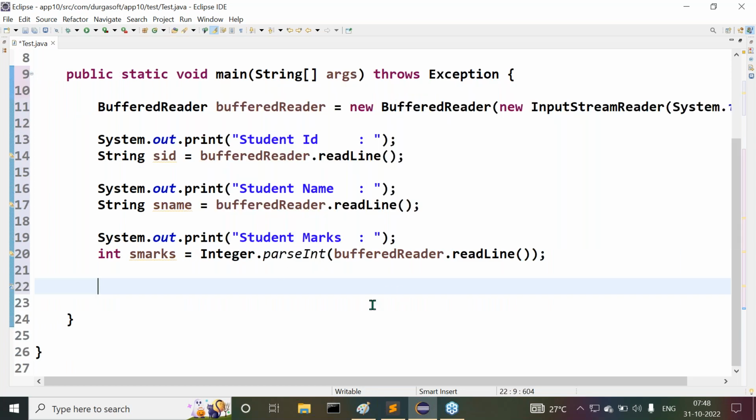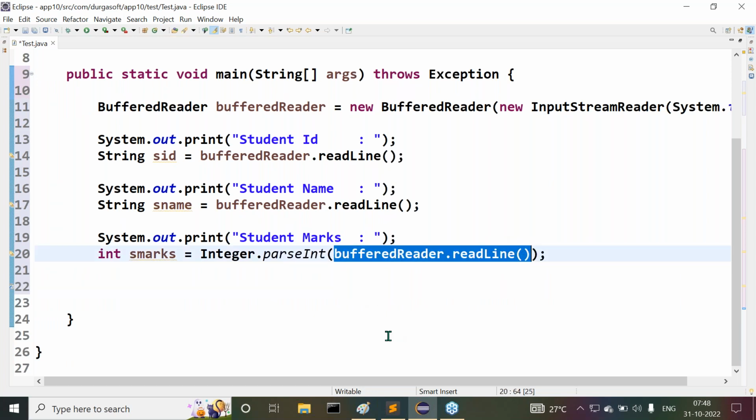Simple code. First, the BufferedReader readLine method will be executed. If you enter any data, student marks may be 70 or 75 or something else, the data will be taken in the form of a string. That string value will be given as a parameter to the parseInt method, which will convert that string value, the 75, to an integer value. There we get the student marks. Yes, sir. Did I get my point across or not?